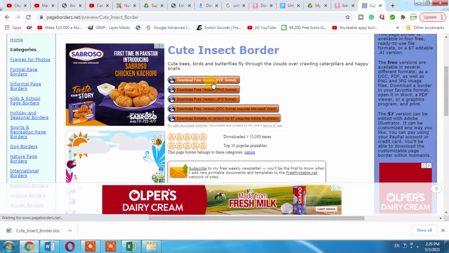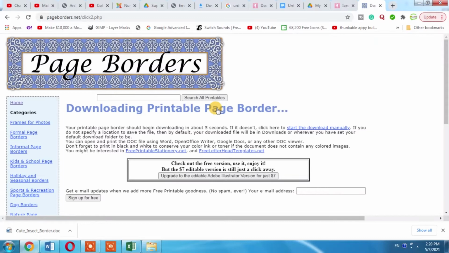You can download it in PDF format, PNG format, JPEG format, or you can download it in the form of a Microsoft Word document which is editable. I select the option of editable Microsoft Word document. It will take some time and then it will start downloading automatically.